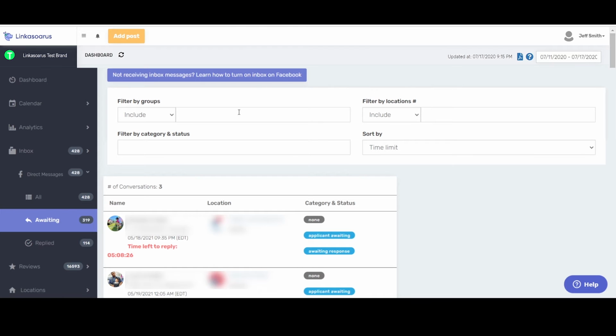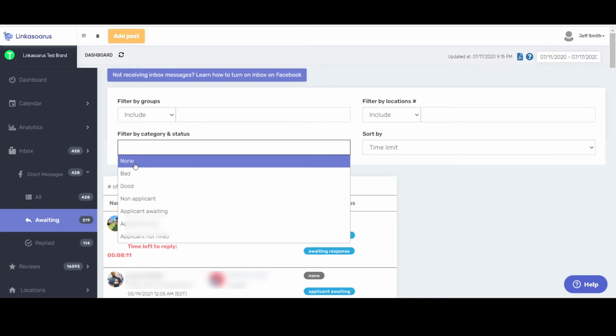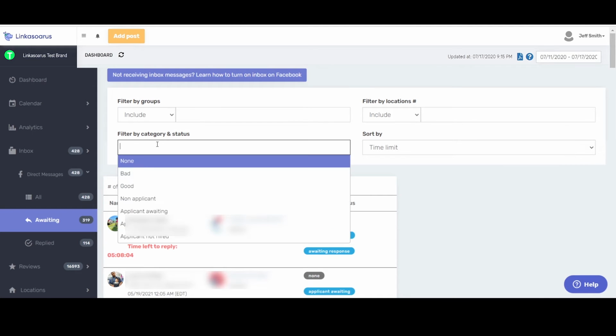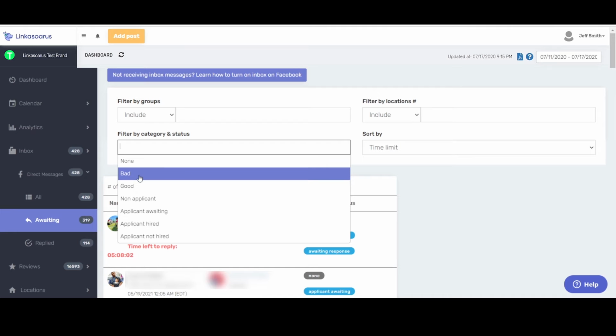You still have all the options that you would normally have when it comes to reviews or posting or anything else, where you have filter by group and filter by location. This would be whatever your location number is assigned to. Then you have different categories here. We have none, which is the default category that you see here. This is basically a brand new message that has yet to be assigned a category. A category would be either good or bad.